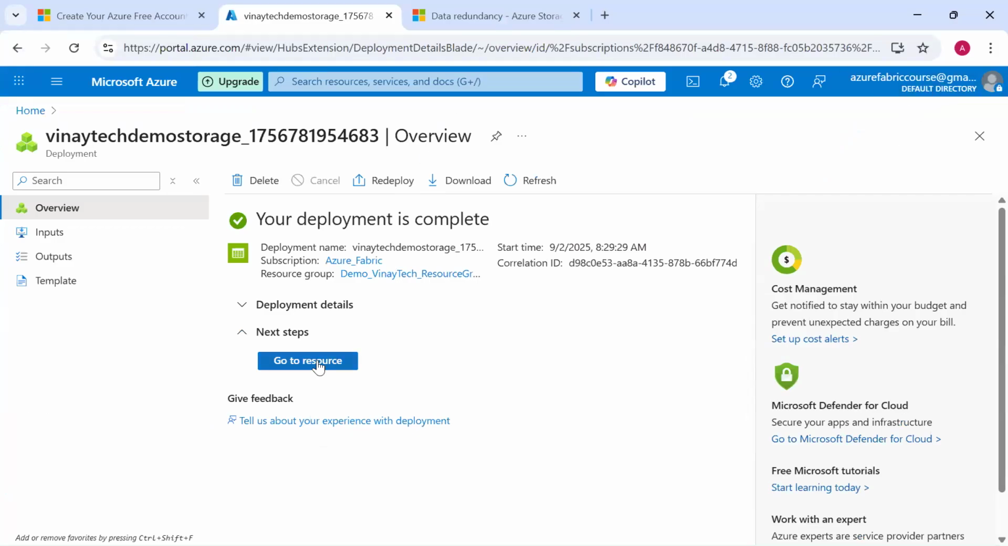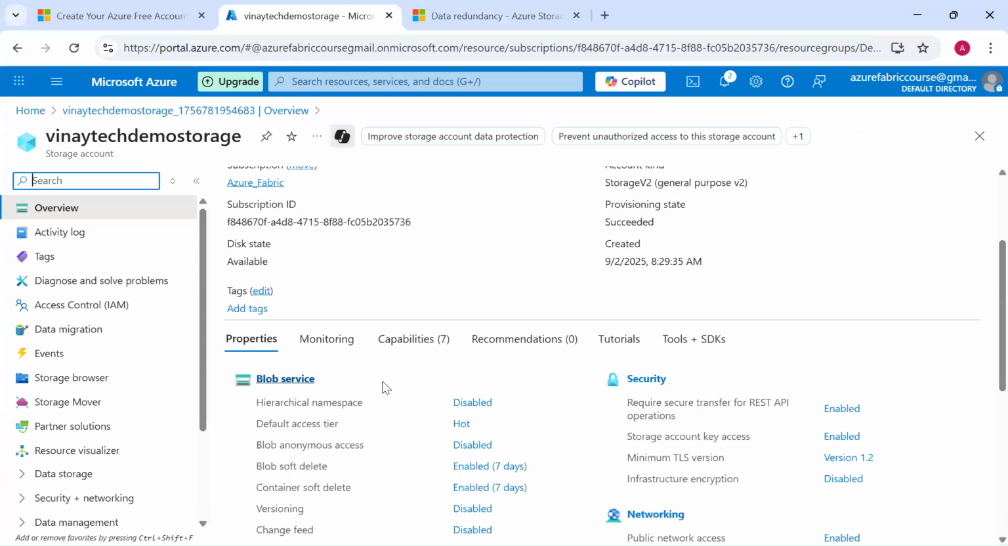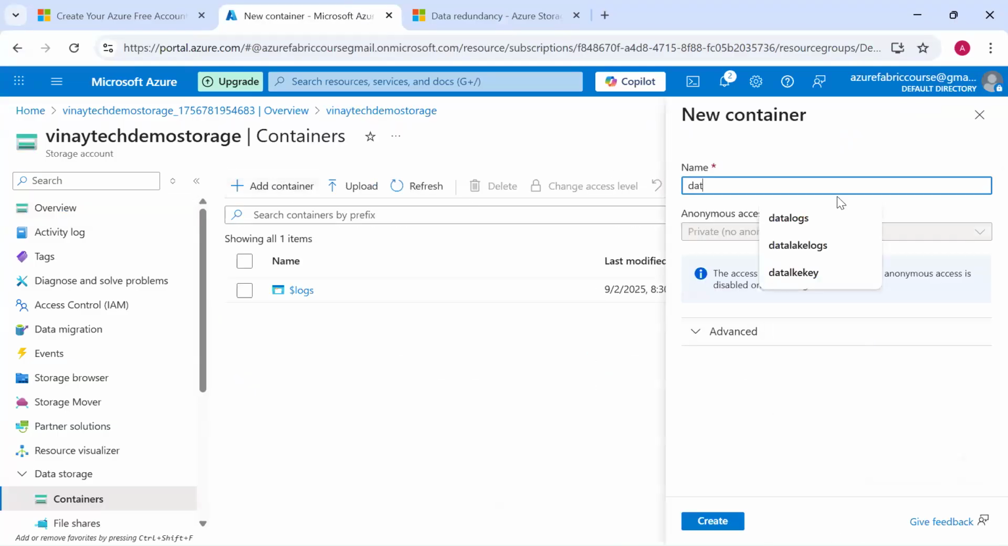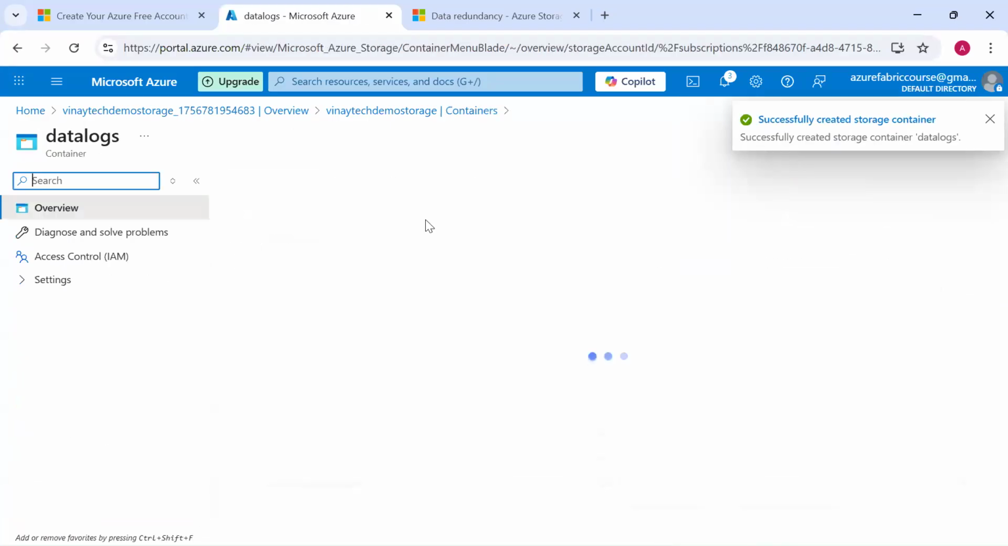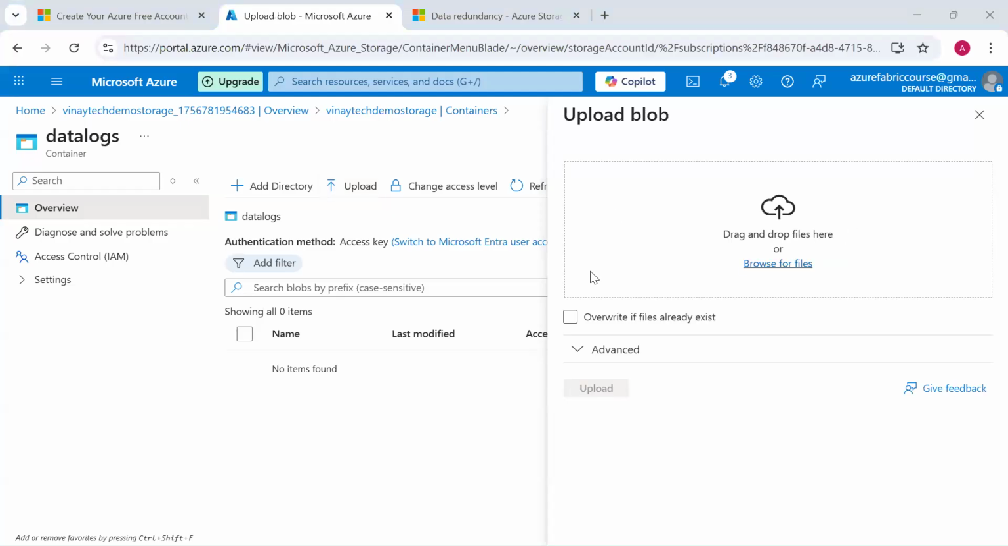Once you have created a free account, see, my storage is ready. Which one do you want to take? Blob storage and store the data. This is like a Google Drive. You are just saving here and uploading some data, some data logs, and you save it like in Google Drive. If you want to upload some data, let me click on upload the data.